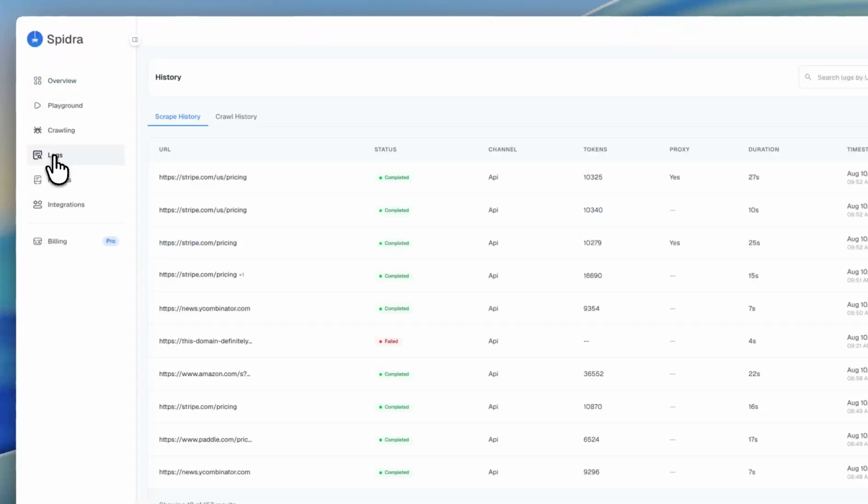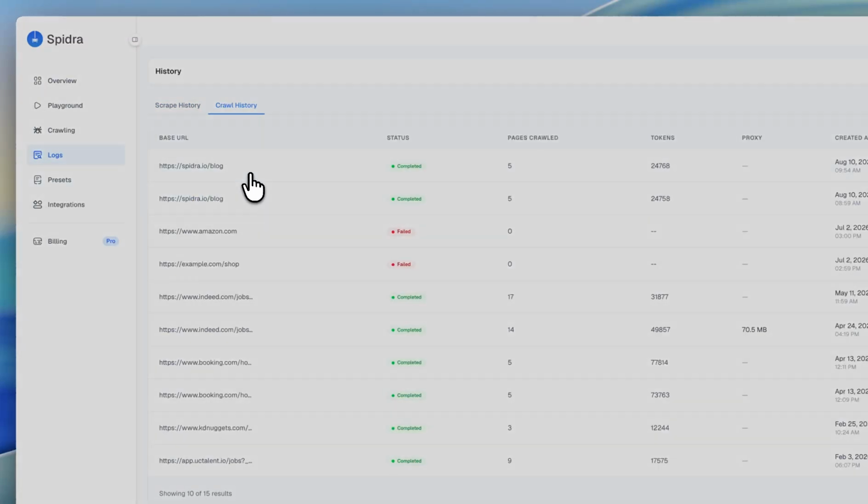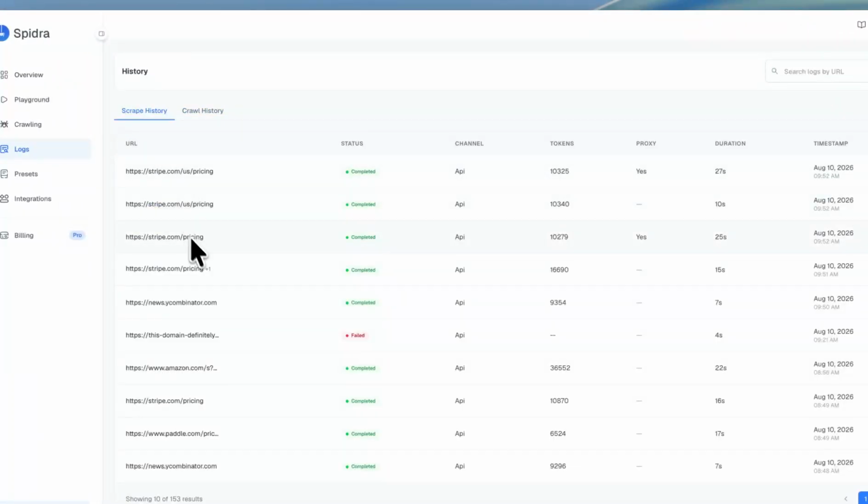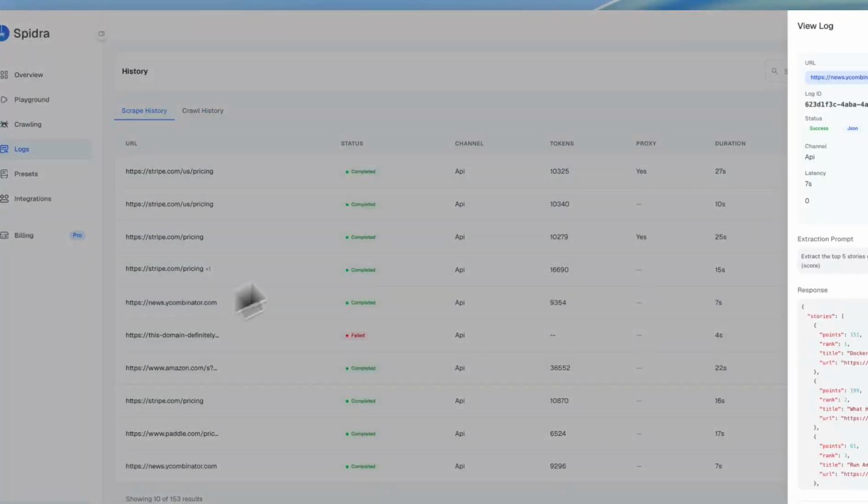If you go to logs, you'll be able to see everything we did. This is our script history. The crawl history is also here. As you can see, this is the crawl history. This is also the scrape history, everything we did today.